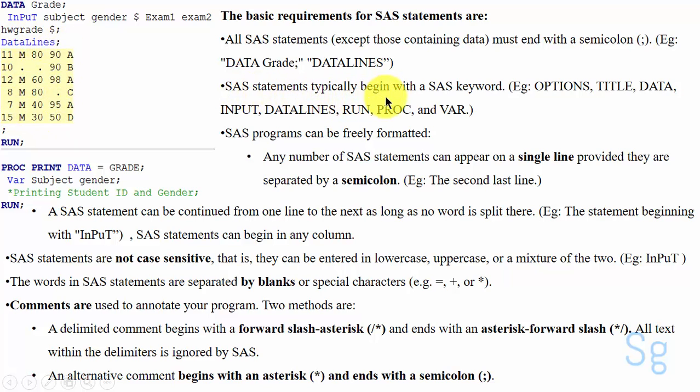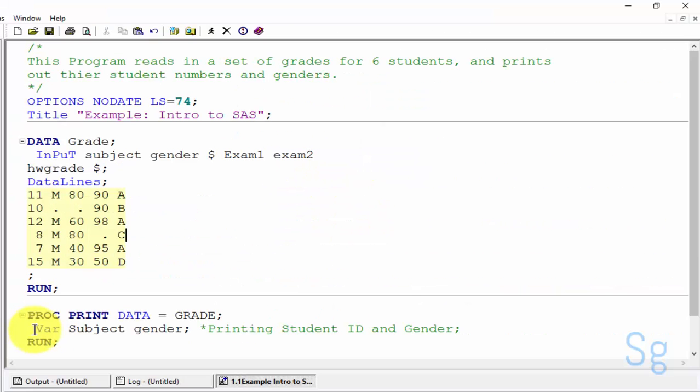SAS statements typically begin with a SAS keyword, for example options, title, data, input, datalines, run, proc and var. SAS programs can be freely formatted. That means any number of SAS statements can appear on a single line provided they are separated by a semicolon. As you can notice, we have the var statement and a comment statement in one line.